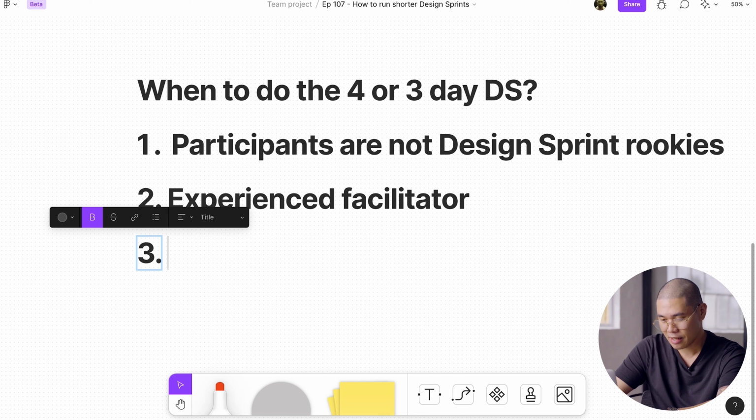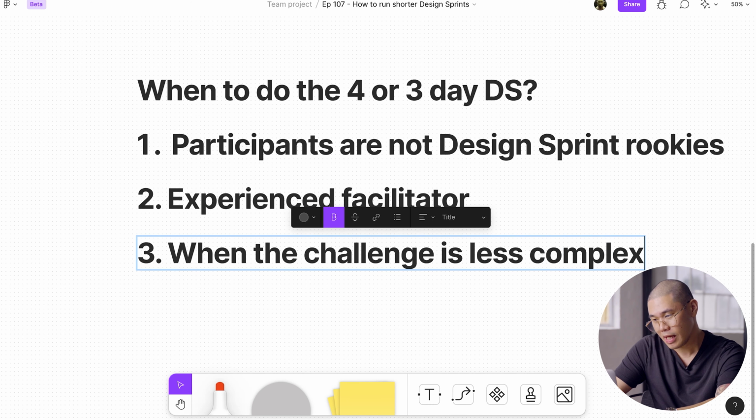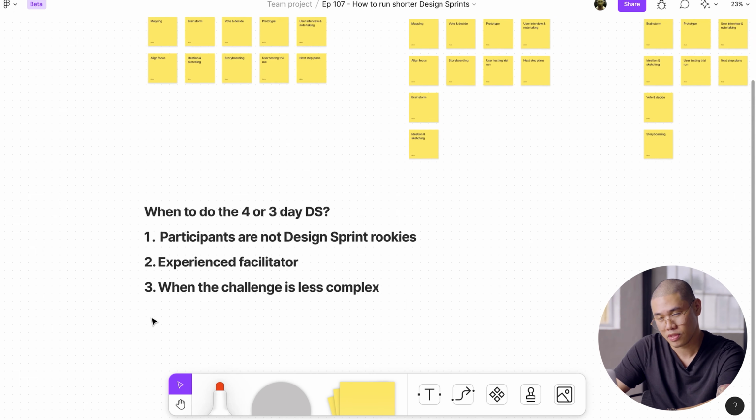And the third and last that I've got here is probably when the challenge that the team is dealing with is less complex. The less complex the challenge is, the less time you actually need to be able to run a design sprint. Let's say you're focusing only on a certain feature or a certain micro component of the product itself, you might be able to run a 3-day design sprint instead of 4 or 5 days because it's just less complex. There's less things to solve, so you could fit a little bit more within a day rather than doing the whole thing. Okay, I'll leave it there.